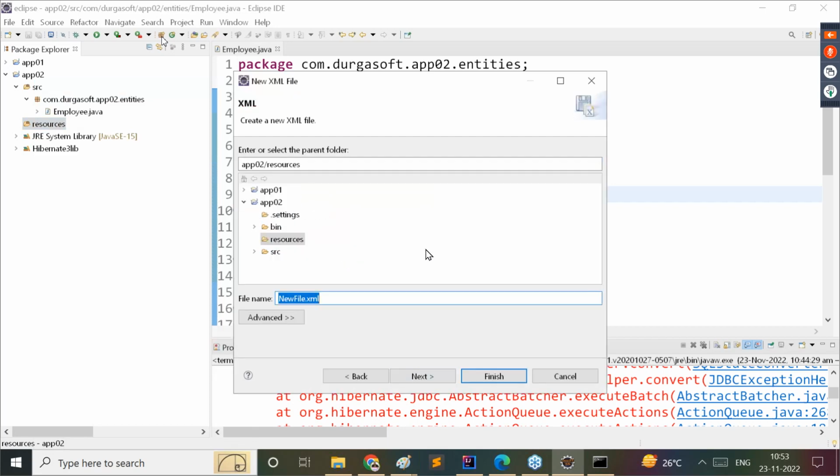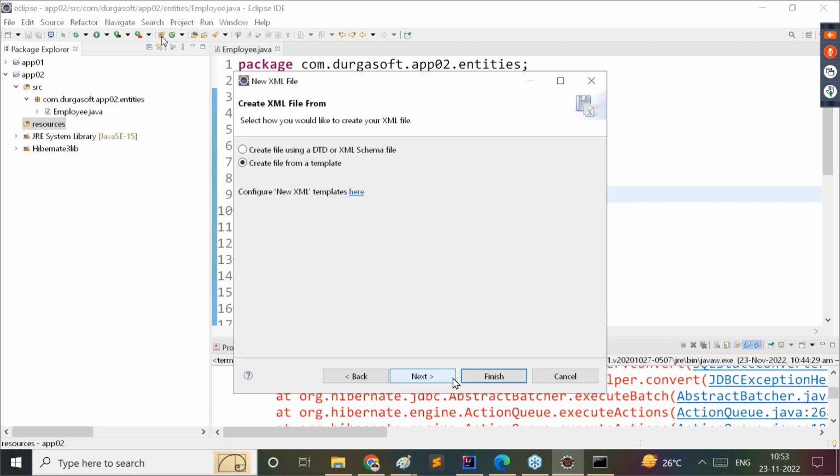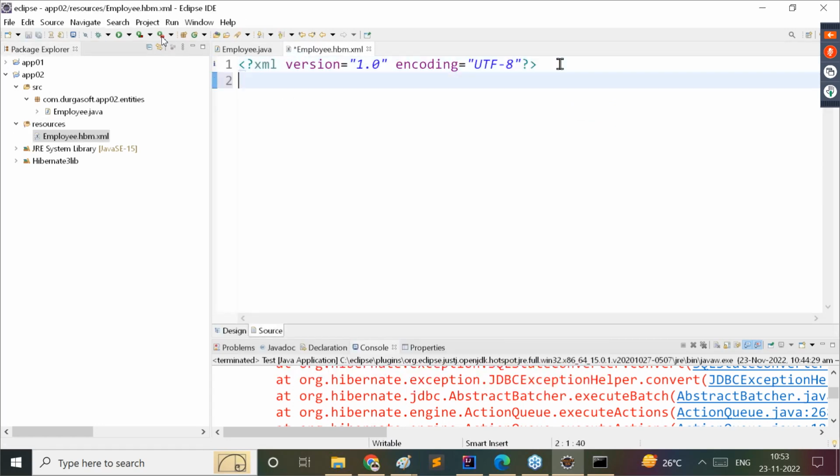Now open it. Here I have to provide Employee.hbm.xml. Next button and finish button. Now here we are getting this. Now tell me, guys, all of you know from where we have to get the DTD? That means the document type definition, DTD. DTD only. Hibernate 3 supports DTD. From where we have to get this DTD?